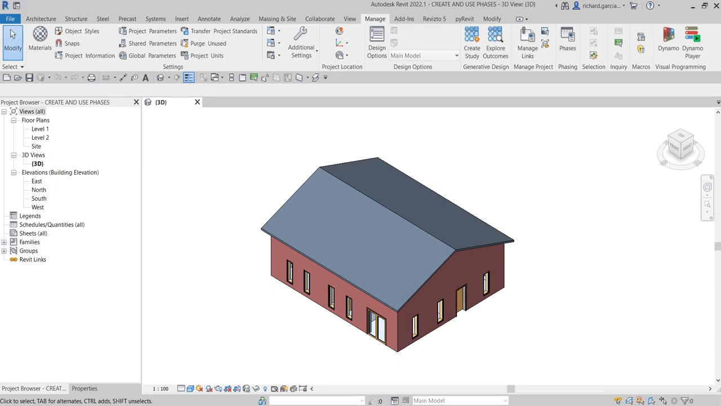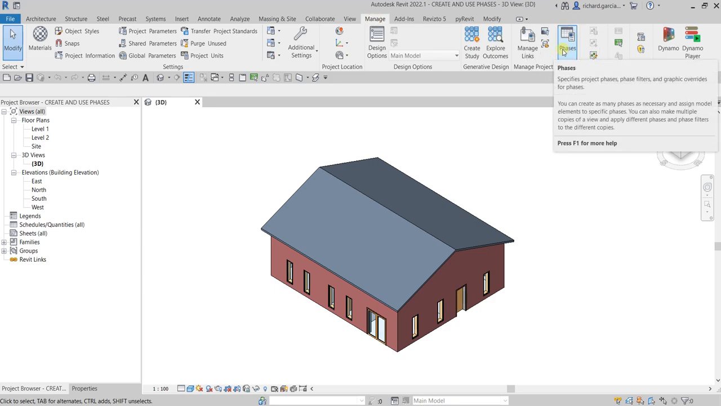In this video, we are going to talk about phases. Go to Manage and you can find your phases there. Many projects such as renovations proceed in phases, each representing a distinct time period in the life of the project.